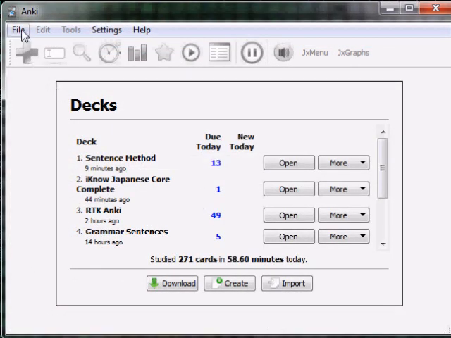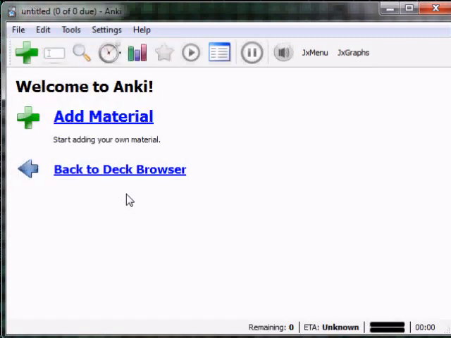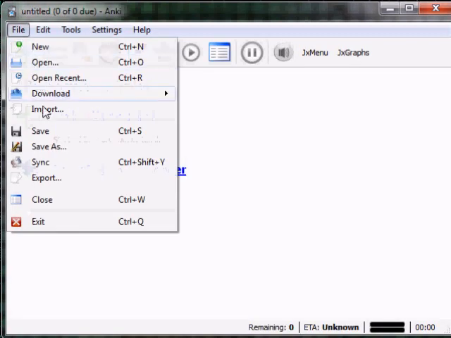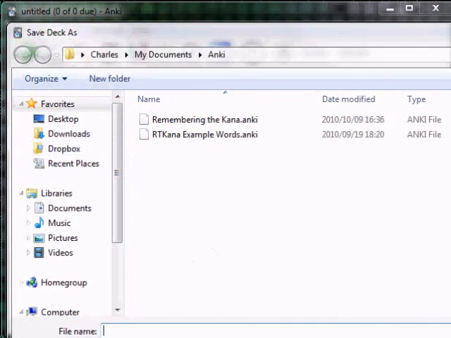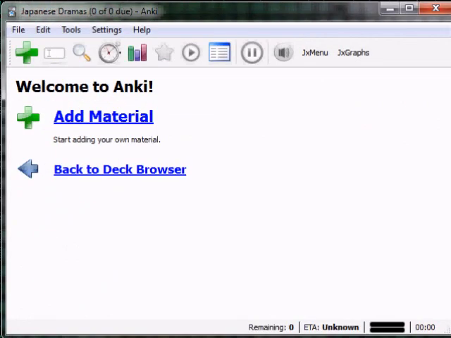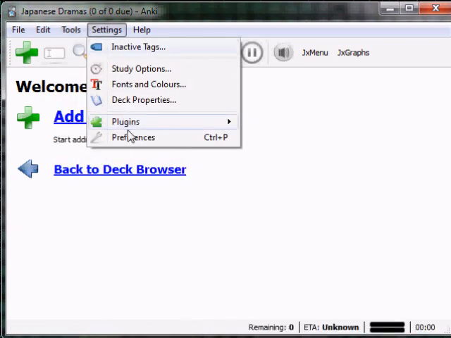So let's presume that we did that. Now, instead of starting from this, we're going to do a new one. Okay, add new material, whatever. First things first, save it as something. Save as, shoot, I don't know, Japanese dramas. Sure. Japanese dramas. Okay. Now, you could go straight to add material, but that doesn't do you much good. The first thing we need to do is set up the deck. So let's go with tools, settings, preferences.